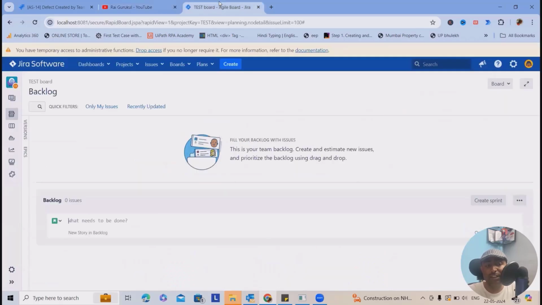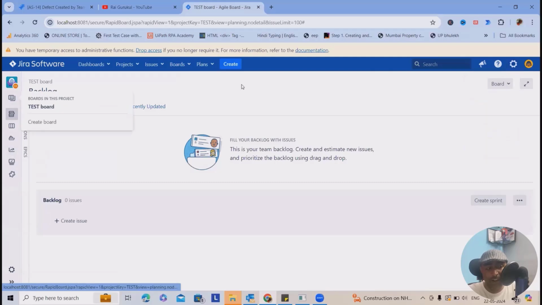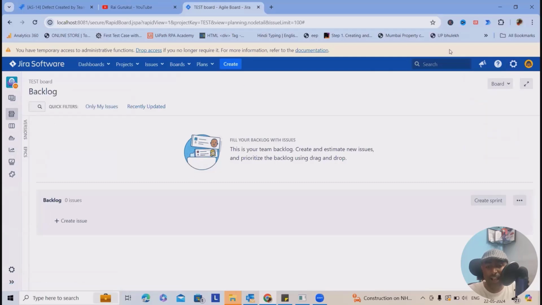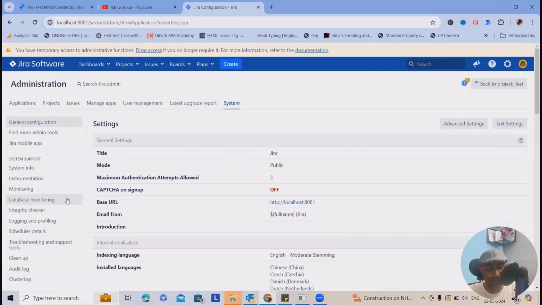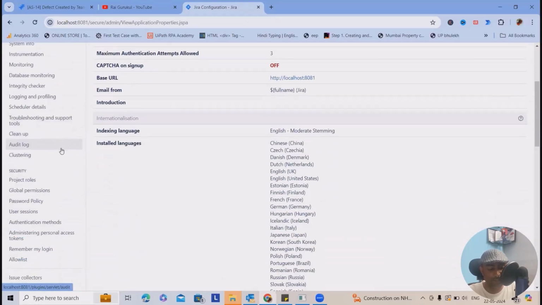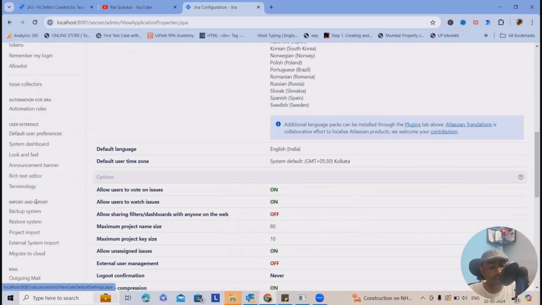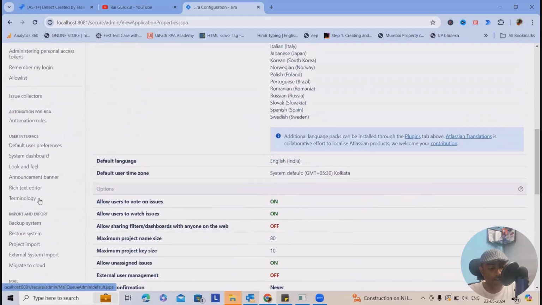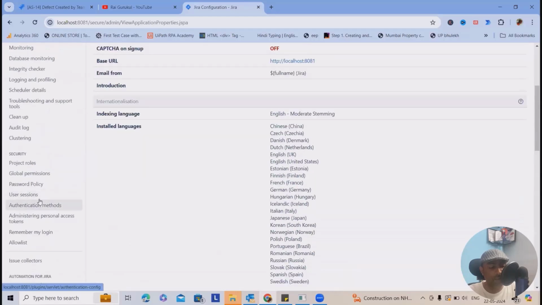Now, to start with, the first and most important part is that you need administrator permissions for doing that. Simply log in to your Data Center and go to your settings. From here, click on System. Whenever you click on System, navigate down, and from the left panel, you will see Logging and profiling.